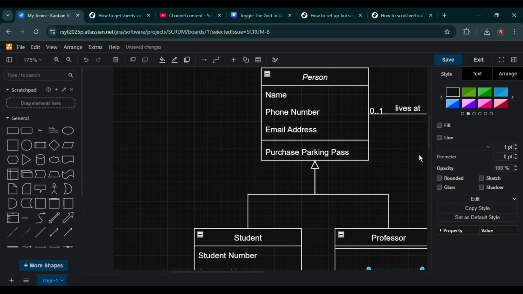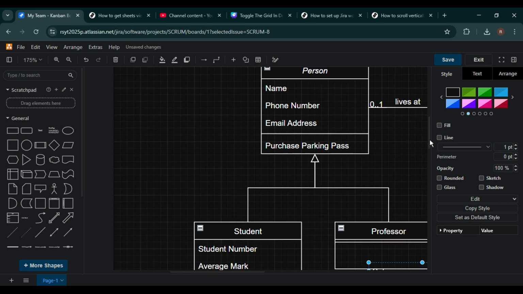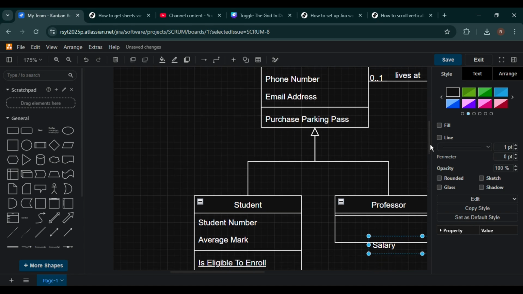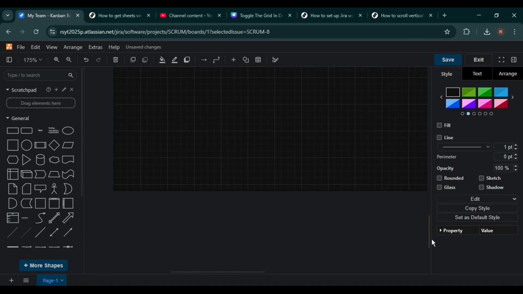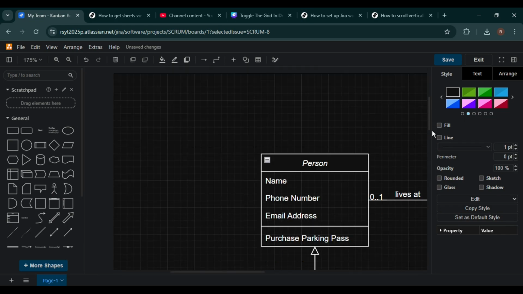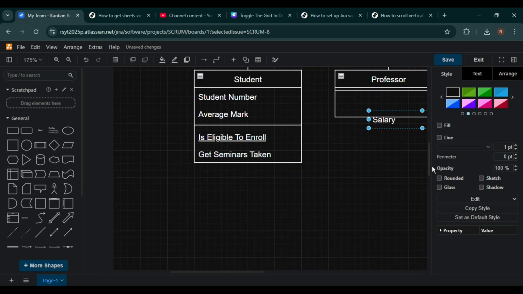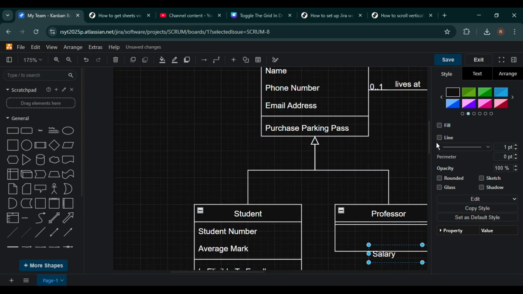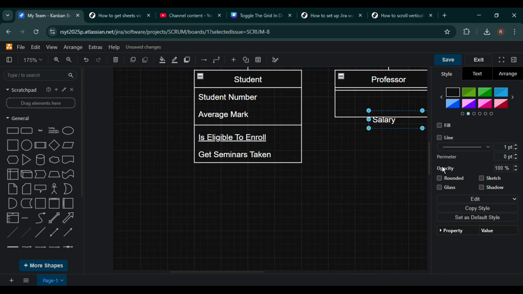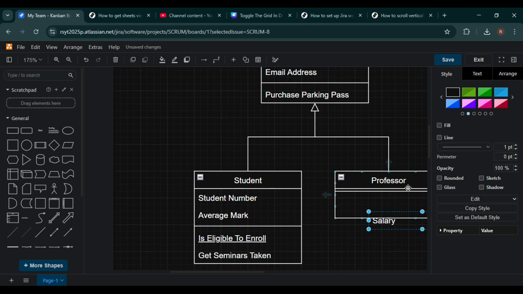Now let's talk about vertical scrolling. On the right side of the Draw.io canvas, you'll see a vertical scroll bar. You can use this bar to scroll up and down through your diagram. Simply click and drag the bar to move vertically, or click in the empty space above or below the slider to jump up or down. This allows you to quickly navigate long diagrams without zooming in or out. If your diagram goes far down the page, this right sidebar is the fastest way to move through it.